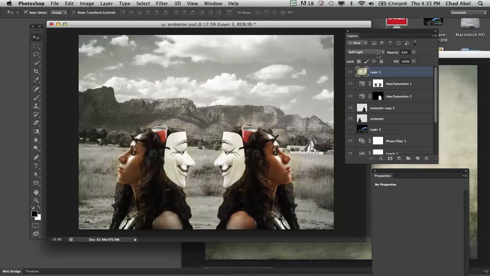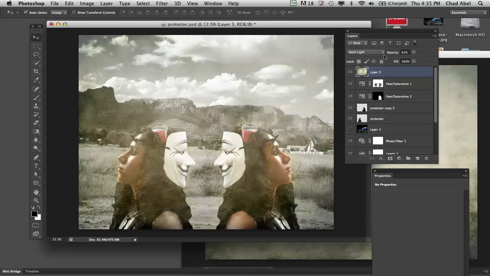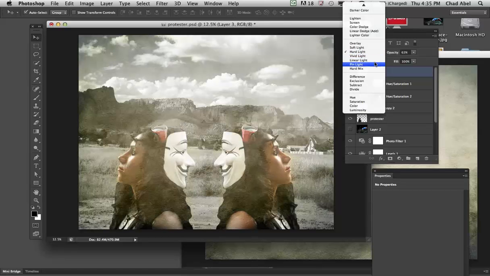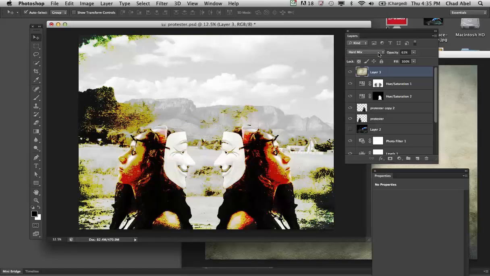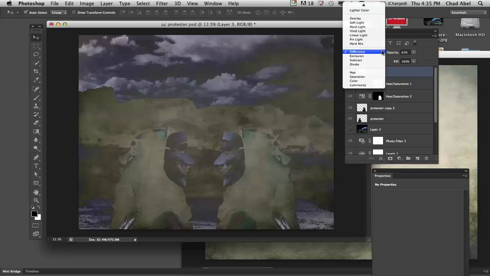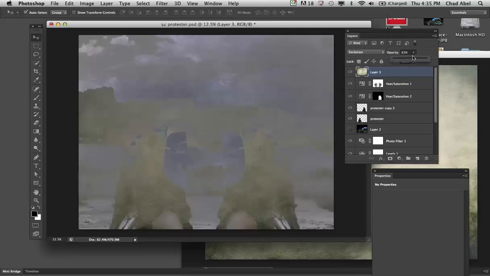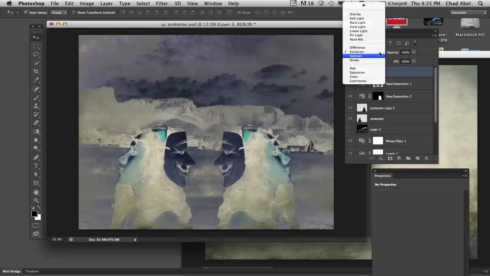Soft light, about the same, not quite as strong as the overlay. Hard light, and pin light's a pretty cool one. And hard mix, really digitized look. And then we can do difference, which reverses the color tones. Exclusion is almost a negative effect. And hue.